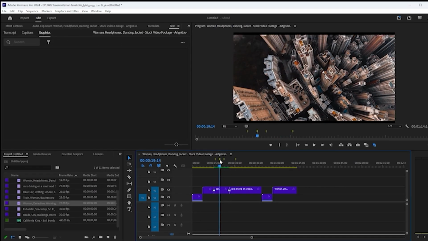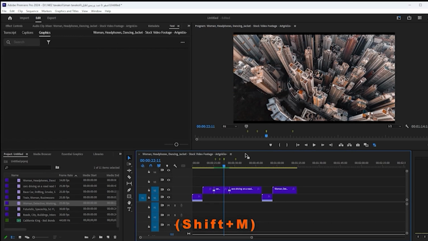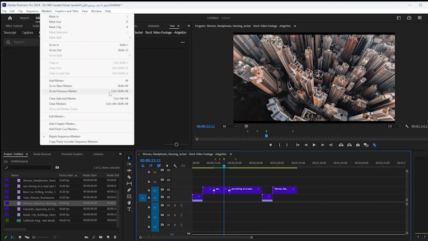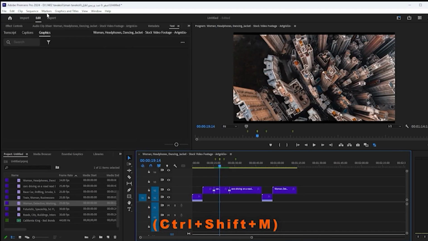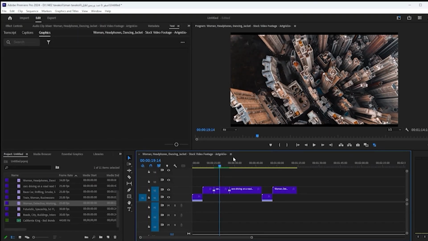Make sure this is selected. If we come over here and press Shift M, it jumps to the next marker. If I press Ctrl Shift M, it jumps to the previous marker. This section is for adding the next marker, and returning to the previous one, the shortcut keys are these. Then clear, and the two markers are completely erased.